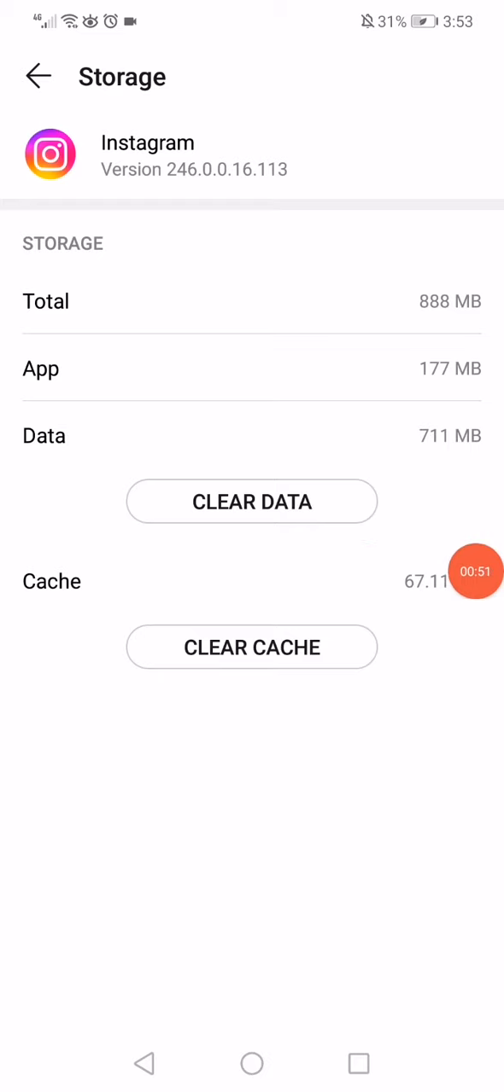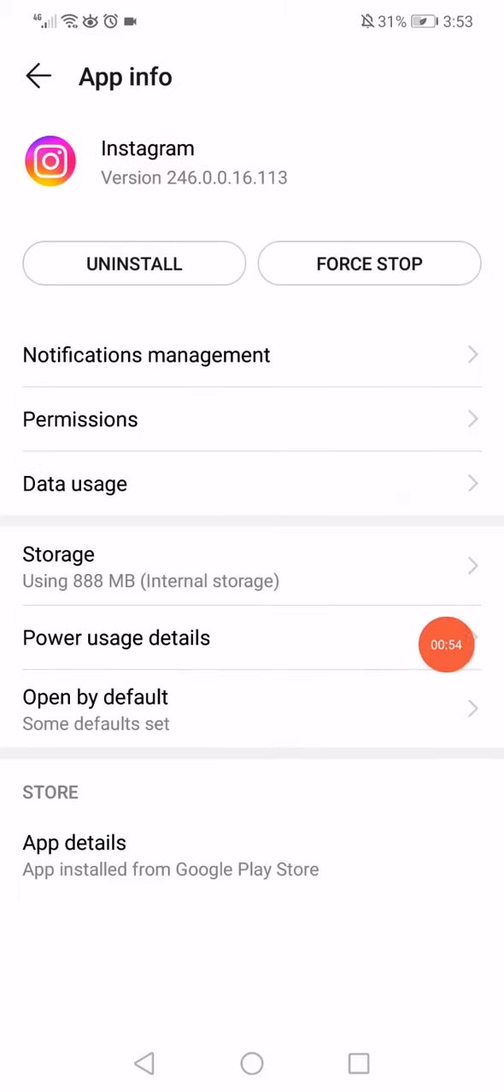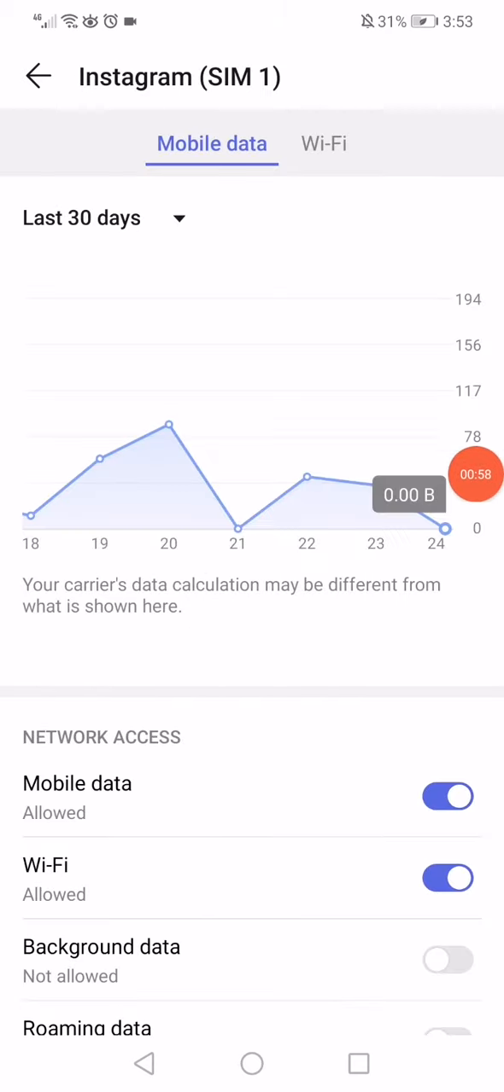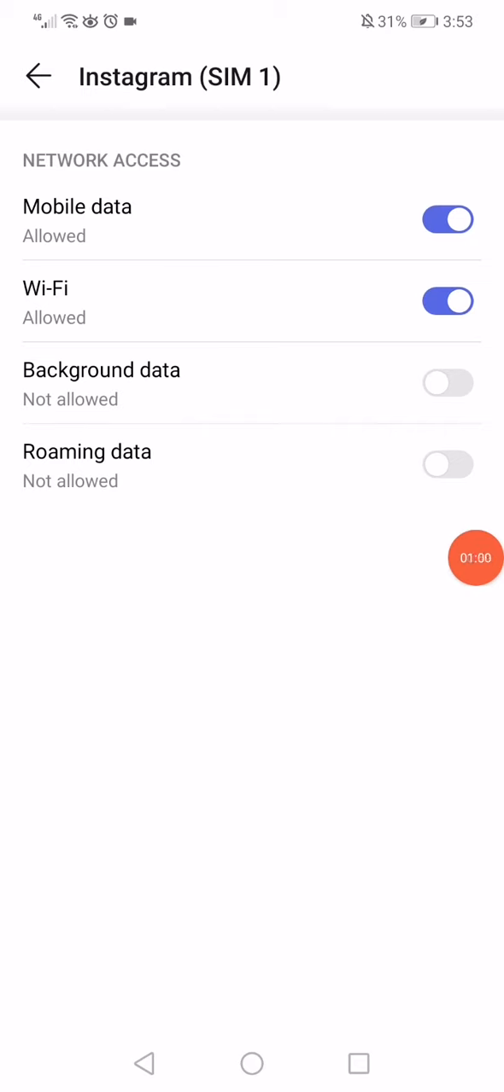Now all you have to do is go back, and this time go to the data usage option, click on it, and make sure to scroll down like this and enable the background data and roaming data like this.